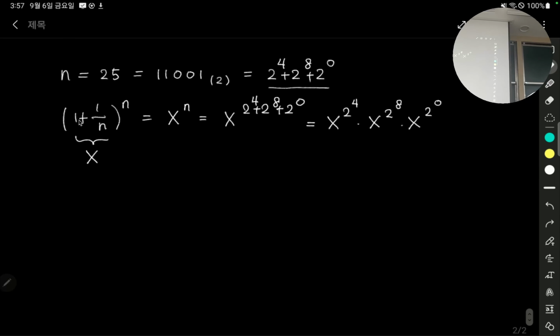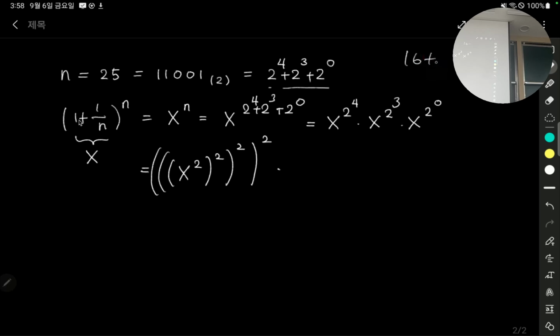instead what we're going to do is think of it this way. x to the power of 2 to the power of 4 is taking x and squaring it 4 times. And sorry, it's not 8, it's 3. Is that right? 16, 8 plus 1, right? Yeah. And then x to the power of 2 to the power of 3 is x squared, squared, squared. And then this one is just x.